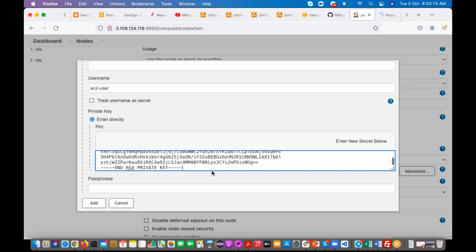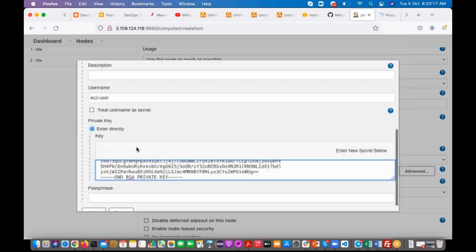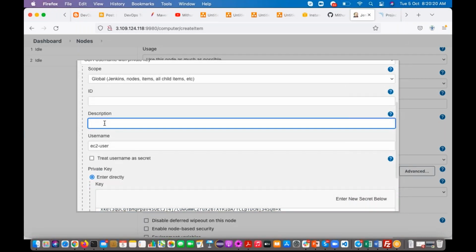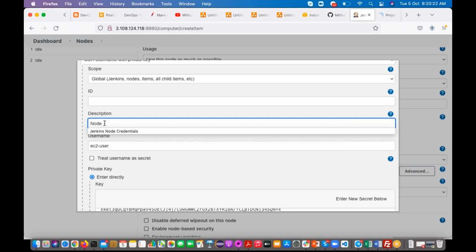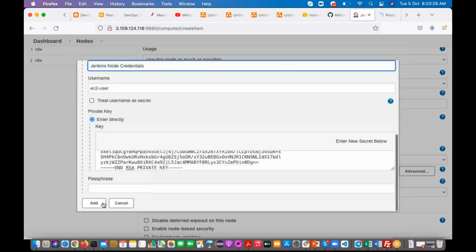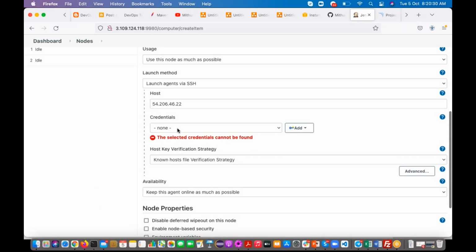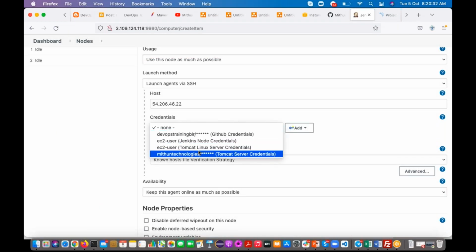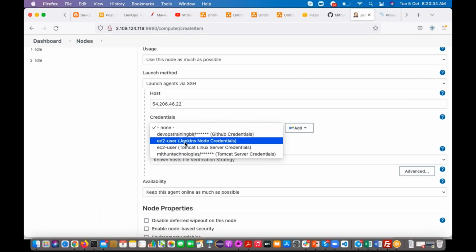Control V. Okay. So here in the description, you can give that node Jenkins node credentials. Any name you can give here. Click on add. So now select that Jenkins server credentials. If you don't give this description, we are using the ec2-user, so that's why this description is mandatory.